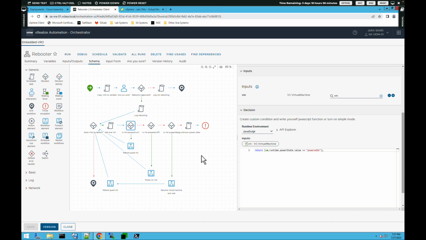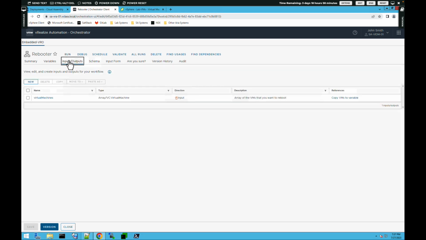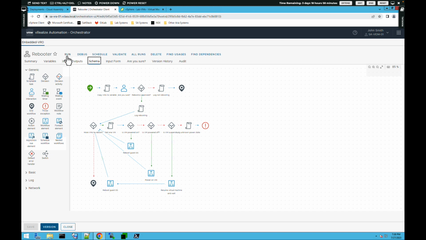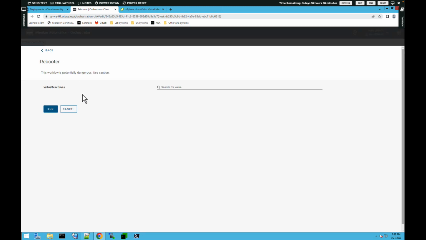All right, so that's a pretty quick little run through on how this workflow works. Why don't we actually run it? So I'm going to run the workflow, and as a reminder, when we run this workflow, it's going to ask us to feed in an array of vSphere virtual machine objects. So let's actually run the workflow. And again, since we human beings are running this workflow directly, we're being prompted to select what virtual machines we want to feed into our rebooter workflow.